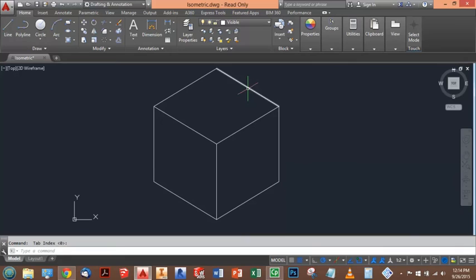Hit OK. You'll know you're in ISO mode because your cursor will be, instead of 2 white lines, a red line and a green line. That's how you know you're in ISO mode. Then you want to hit F5 on your keyboard to match your ISO mode up to the box. So there you can see my cursor matches up to the top of the box, so I can draw a circle in the top now.